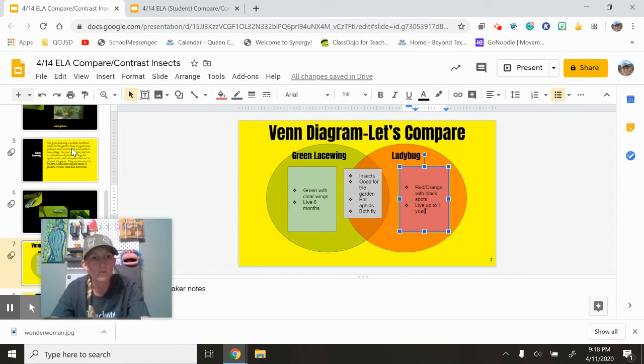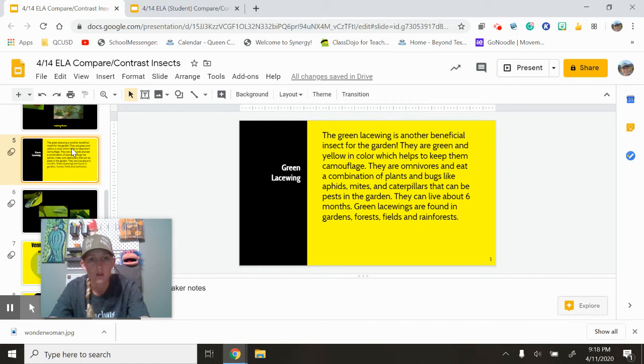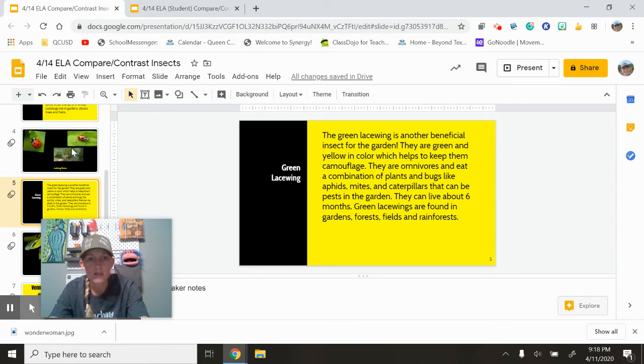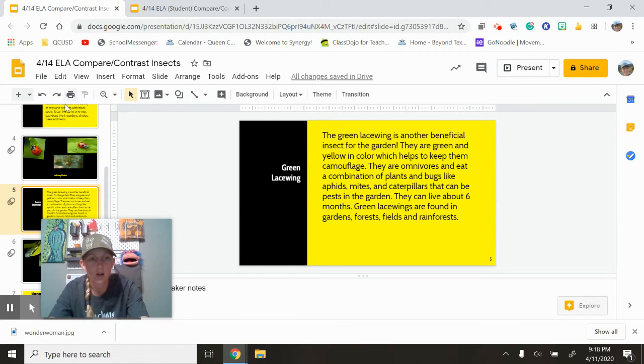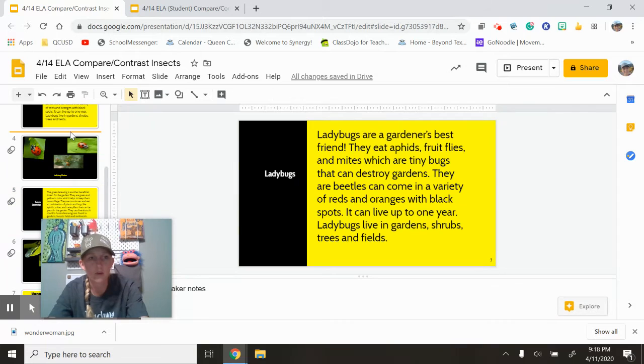Live up to 1 year. Let's maybe get one more fact for each of them. They're found in gardens, forests, fields, and rainforests. They have camouflage. They're omnivores and eat plants and bugs. Let's check out the ladybug one, and maybe something will pop into our head. They eat aphids, fruit flies, mites. They can destroy gardens. They are beetles.